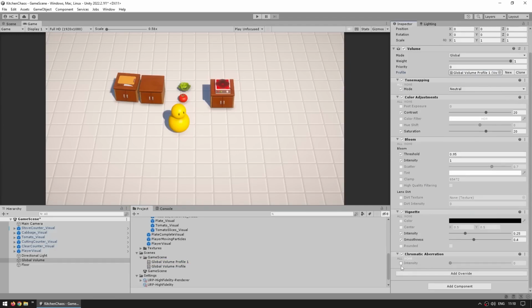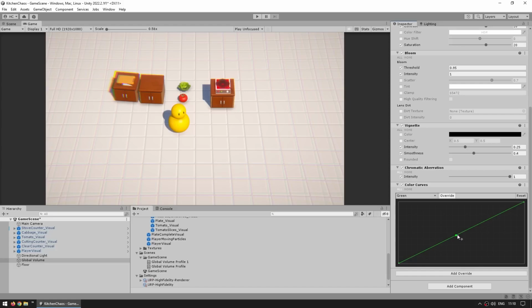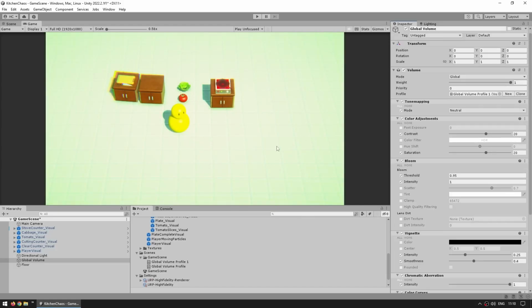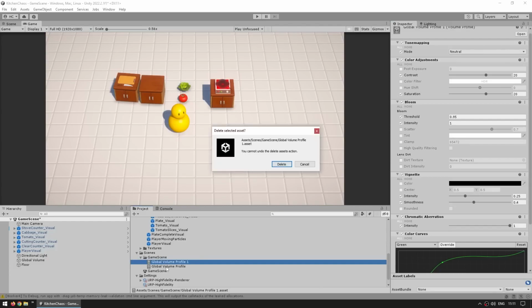For example, let's go into chromatic aberration, make it really intense. And for example, let's go into the color curves. And over here, for some reason, let's drag the green up and so on. So there you go, completely different visual. So if you want, play around, make some weird effects. And if you want to go back, just revert back into the original profile. Personally, I'm quite happy with how this looks, so I'm going to be using this one, okay?